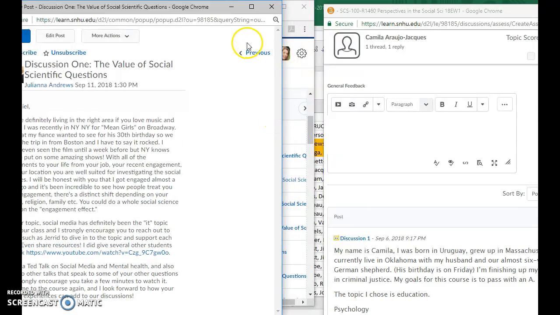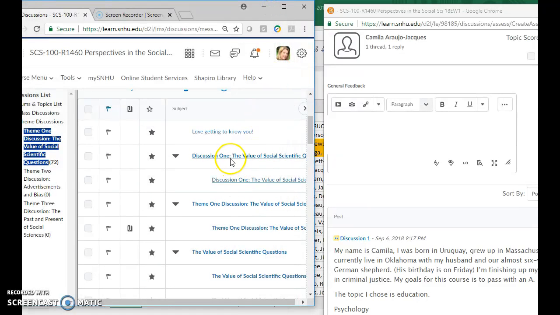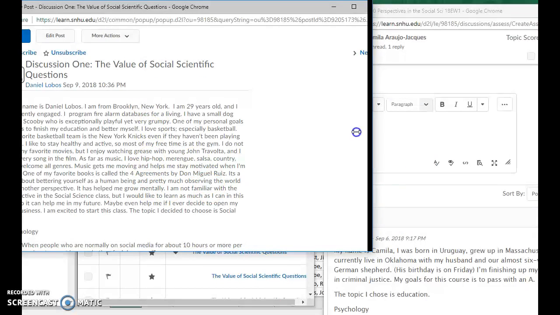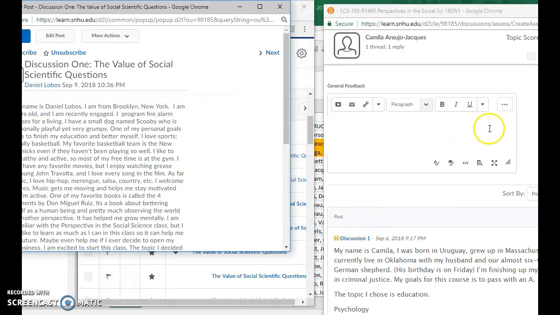But you can actually, and I'm going to click out of that, you can actually see their post here. So you've responded, you can see their post here, and then you can come over here and you can grade it halfway. So here's the general feedback box for grading Camelia's work.